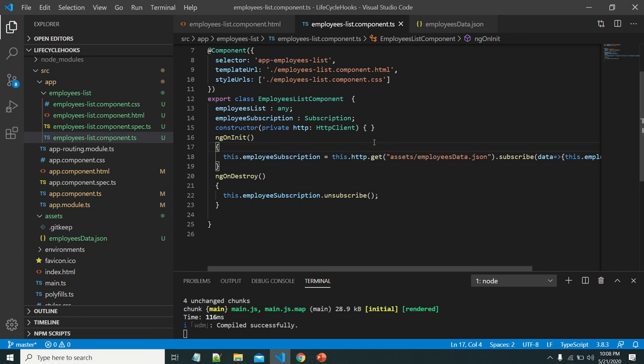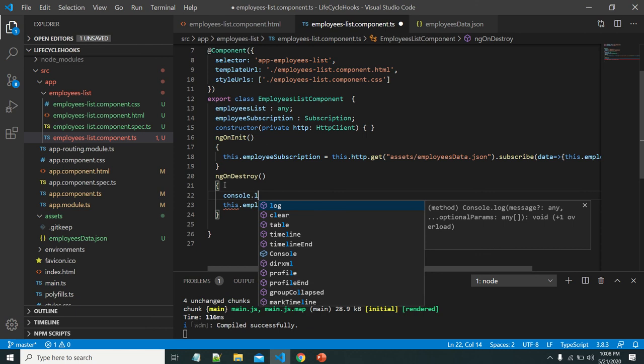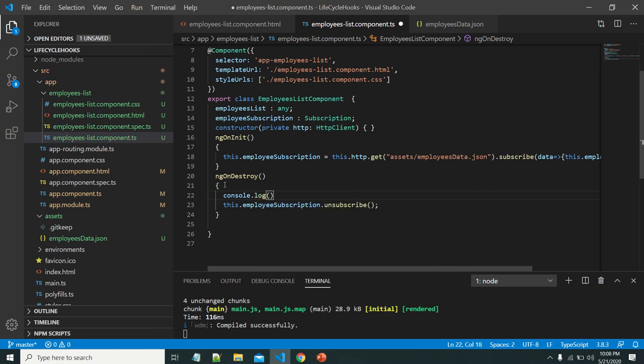But here we are not able to see whether ngOnDestroy is executed or not. For better understanding, let me add some statement here to write some content to the log. Let me write some text here, so it will be displayed in the console.